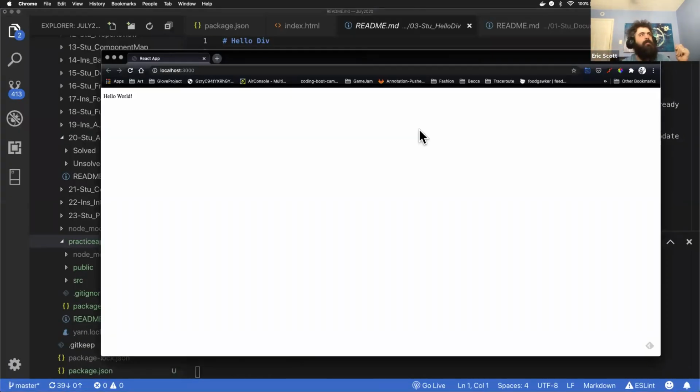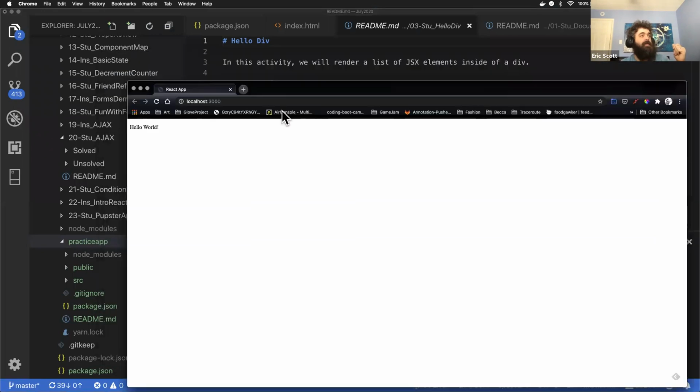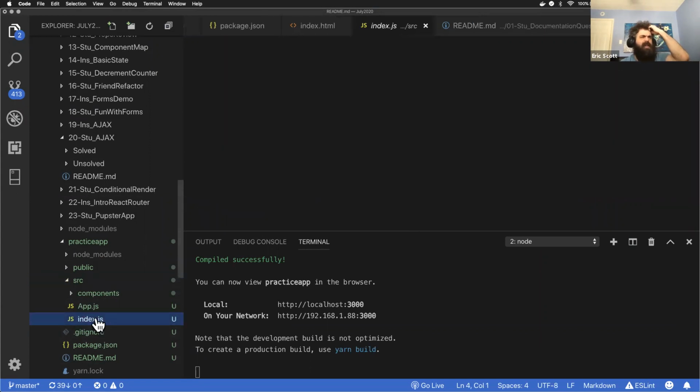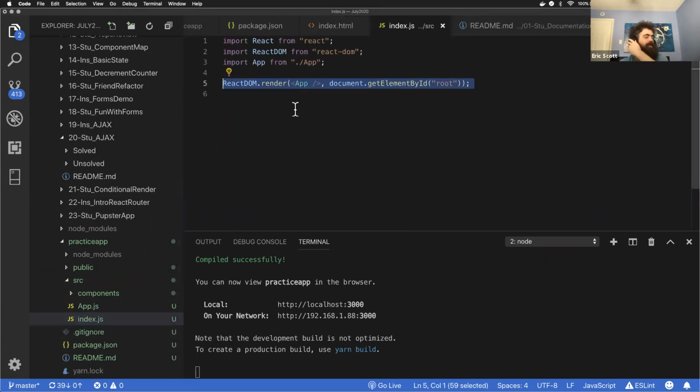There it is. Now let's review by looking at some of the different pieces before we have y'all work on some of this yourself. This is kind of a stripped down version of the source folder because there's not much to it. Inside of index.js, we don't have the service worker reference. We're not particularly worried about the service worker at this point. You can enable it if you want. We just want to render out our app to the root.